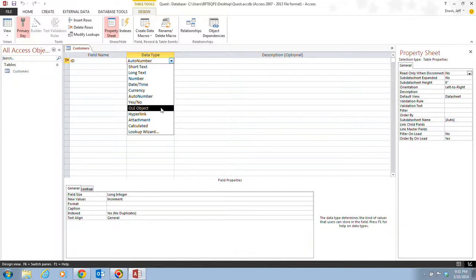We do have OLE Objects, which stands for object linking and embedding objects, and this is where we can put in such things as Excel spreadsheets or Word documents. Hyperlinks are on here, and this is where we could put in web or email addresses. We can also add Attachments, such as JPEG images, spreadsheets, and other documents. It's very similar to OLE objects, but instead of linking and embedding objects, this just allows it to act as an attachment. We also have Calculated, which is the result of a calculation based on other fields in the table. And of course you have to set that up to make it do the proper calculation.